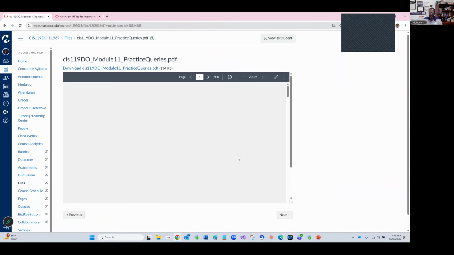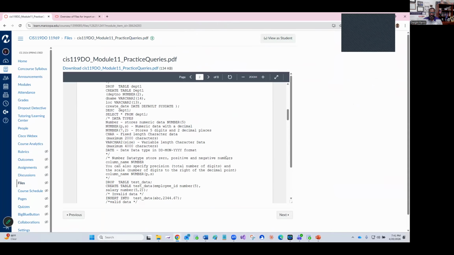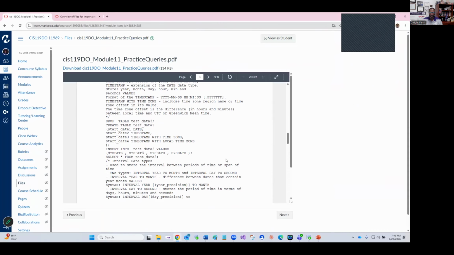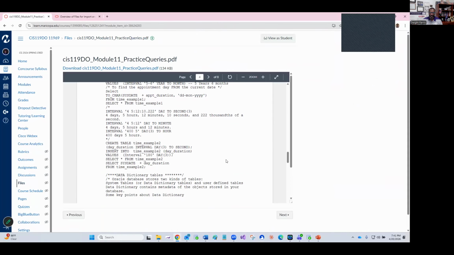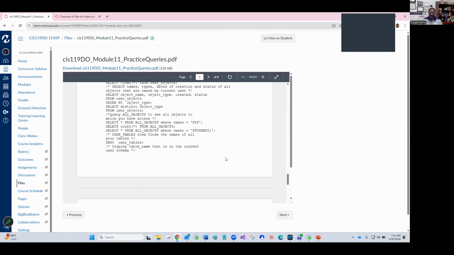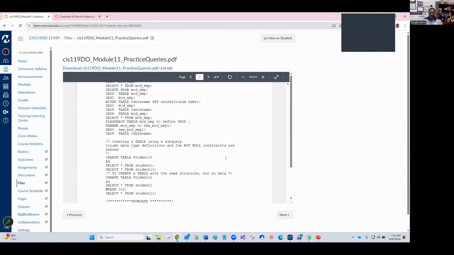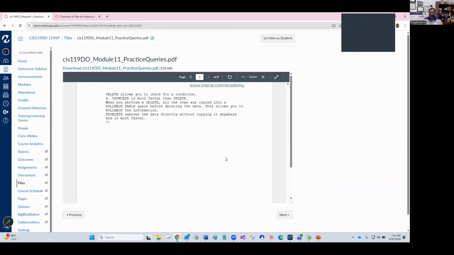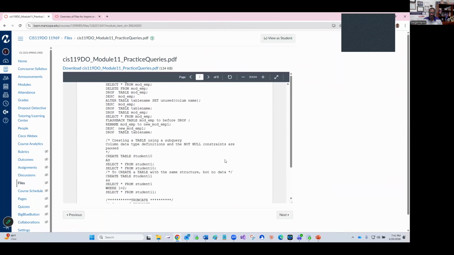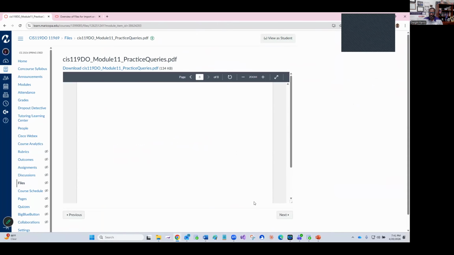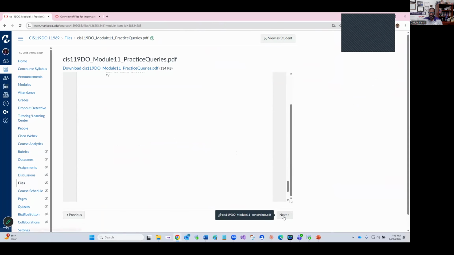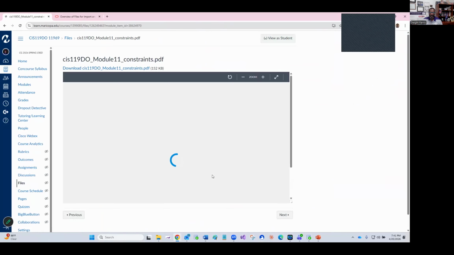And then your practice queries: DDL, creating tables, altering tables, creating constraints. All of that's in here. Please read through those, run a few of the queries, create a few of the tables. Remember, you can create all the tables you want and drop them all you want. And it's a lot of good practice.